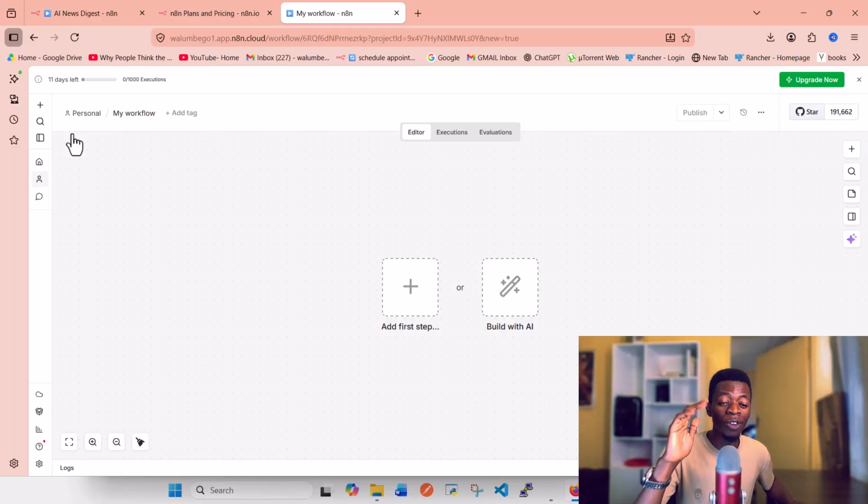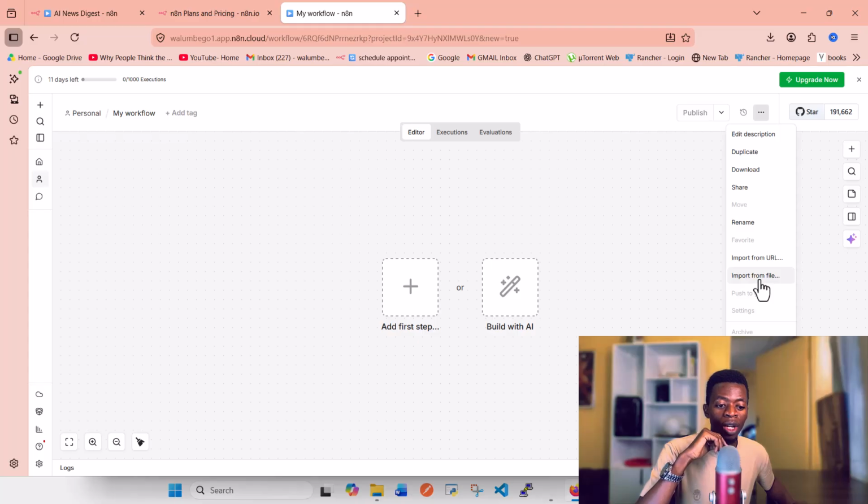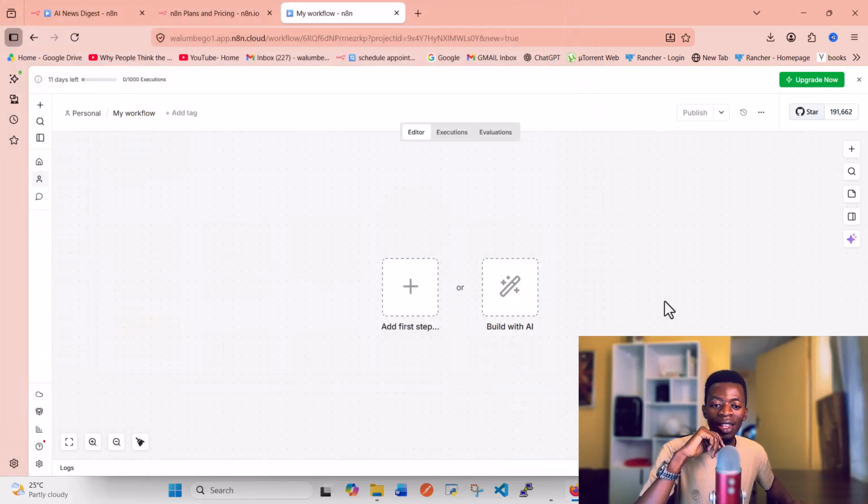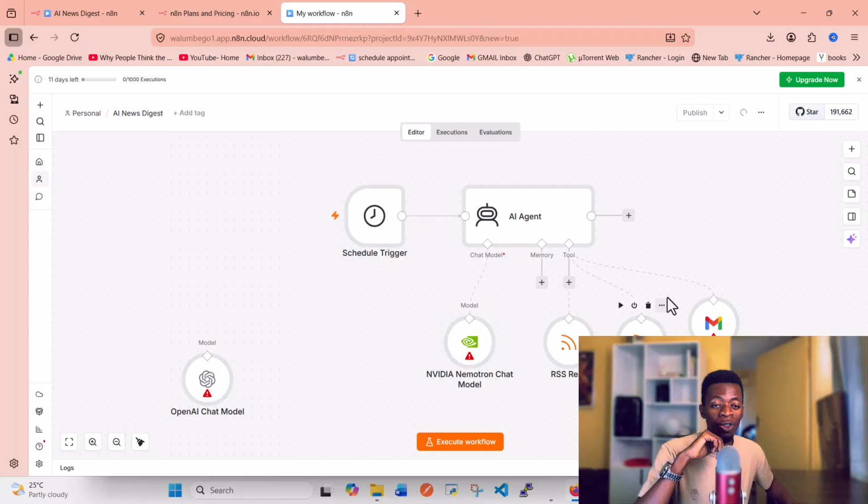I have shared the workflow that we're going to use in this video, and the link is in the description below. So what you're going to do is head over to these three dots. You're going to click that, and right there is duplicate, download, and down there is import from URL, and then there is import from file. We're going to click on import from file, and this is going to take us to our file system. I'm going to select the n8n workflow that I've downloaded, and you can see this is the n8n workflow that we're going to work with.